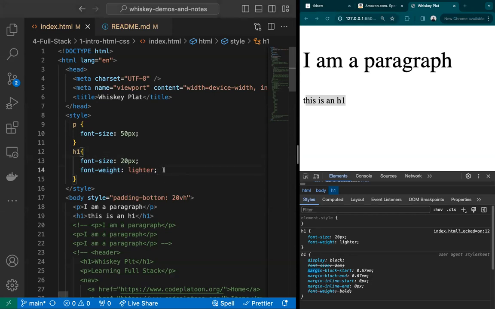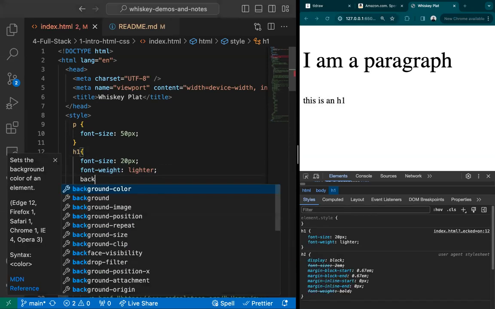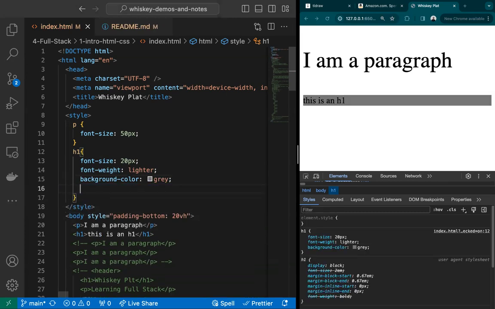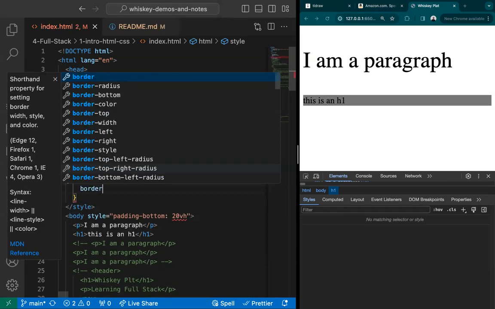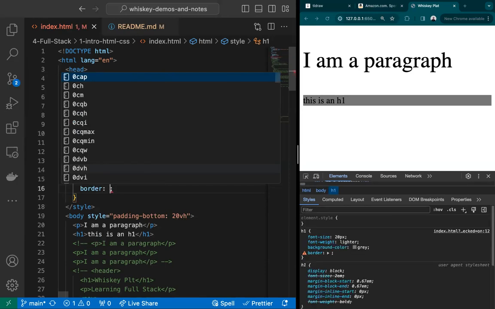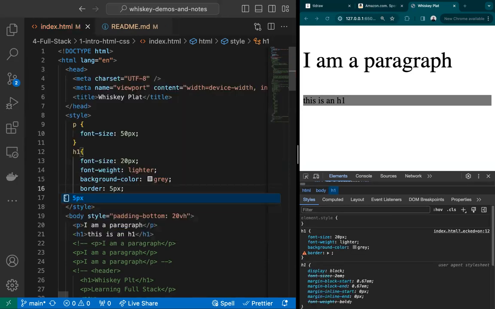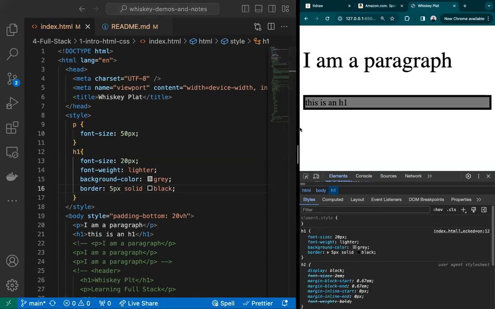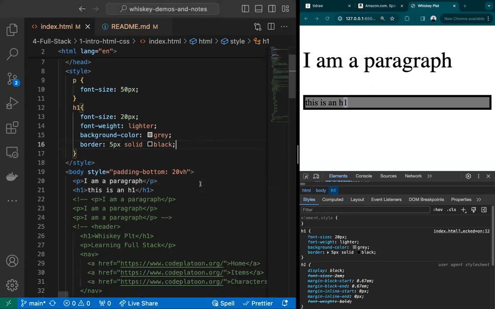I could do other things to my style. I could change the background color. So I can say background color is, I don't know, let's say gray. So that we can see the background color. We can say that my border is, let's make it 5 pixels. And let's make it solid. And let's make it black so that we can see it. So now it's showing me my border. It's showing me my H1 tag. But notice how there's this outside part. It's still not currently showing.